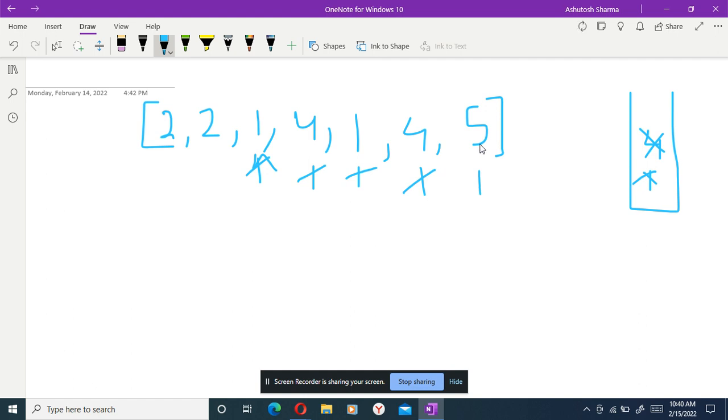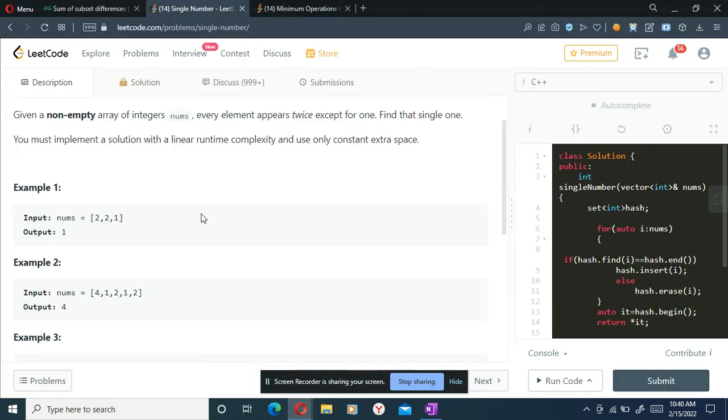Now go on to the next index, which is 5. Again I'll come here and do something like this. I see 5 is not there, so I'll insert 5, and after that I just go out of bounds. So whatever's in the set, just return that, and this will be the approach for it.